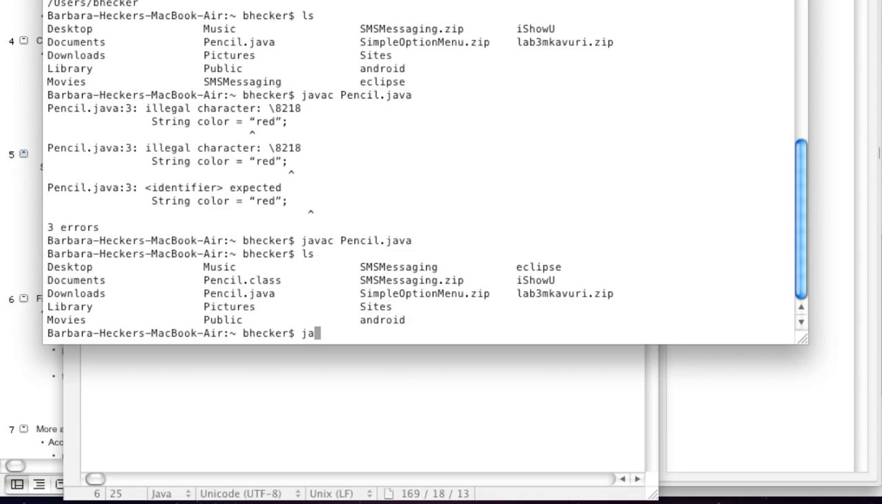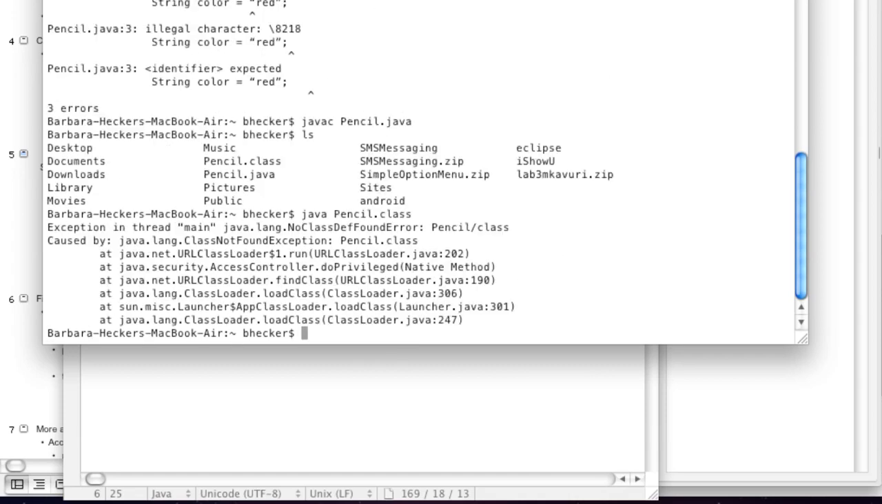If I wanted to run the file, I would go java space pencil. Interesting thing is you don't type the dot class. Most inconsistent behavior I've ever seen in a language. But to compile it, you got to go dot java. To run it, you just type in the name. No, if you type in dot class, you're going to get an error message. Here's the error message. It's going to say class not found. Yeah, it's not going to be found.